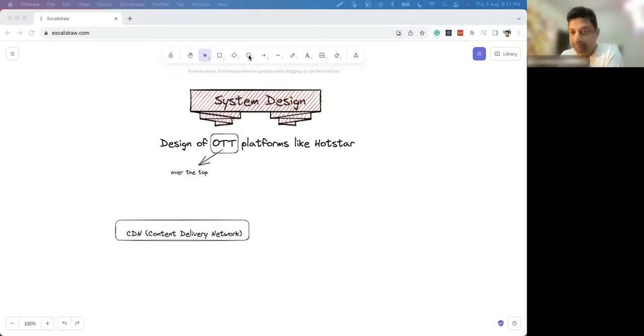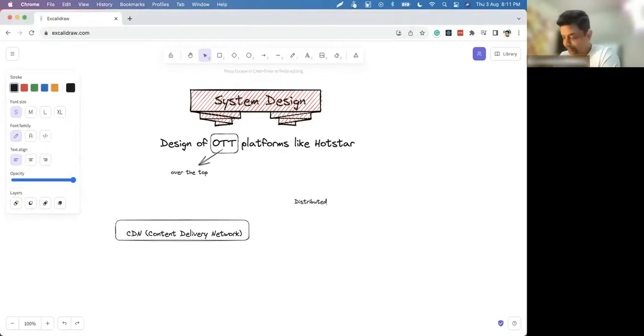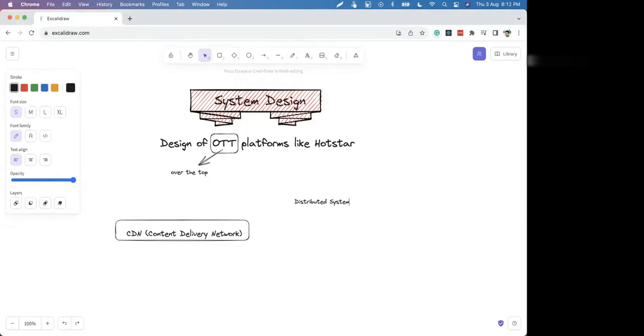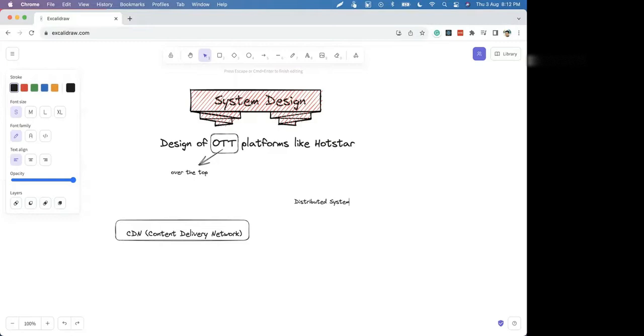Everything in system design, mostly nowadays, is a distributed system. So this is another kind of distributed system. Previously, we had an application server, web server, where we deployed our application. And nowadays, we are deploying our application on this CDN. I'm coming to what exactly it is, but I'm defining CDN.